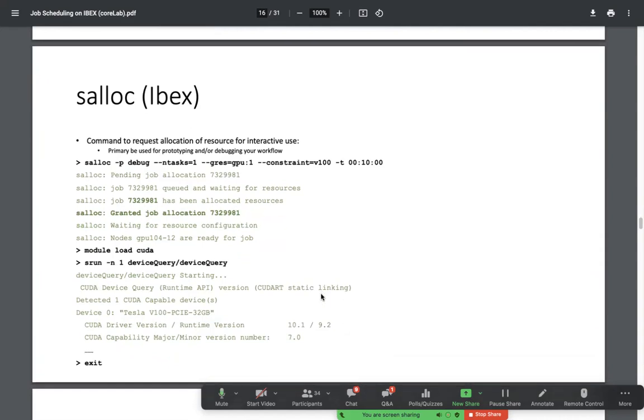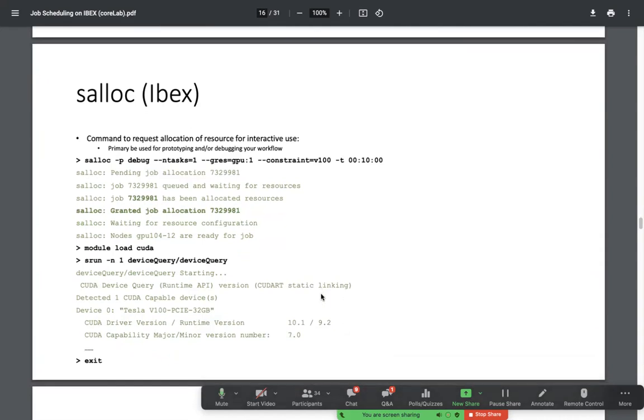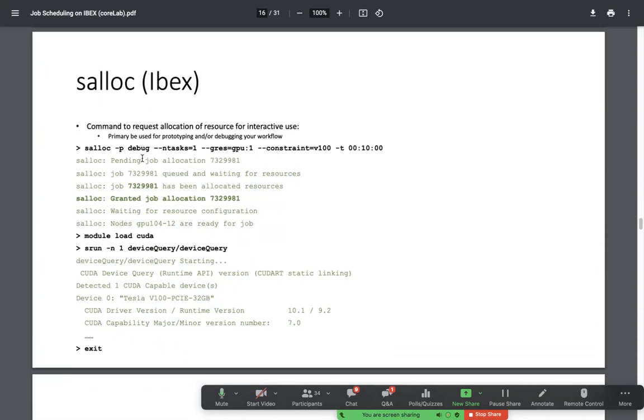salloc is the equivalent of sbatch, where sbatch was the job submission in batch mode, and salloc is for interactive job submission or request. So here I am asking for one GPU with one physical core on a GPU that is V100 for 10 minutes, right? And I'm calling it on a partition called debug. So salloc allows you to describe your request on the command line as command line arguments.